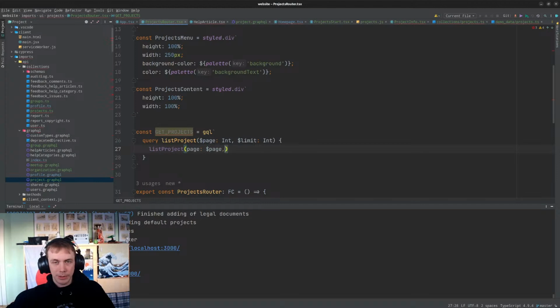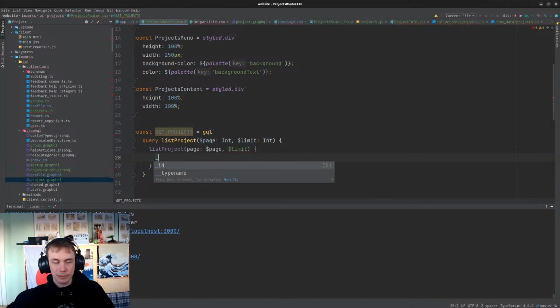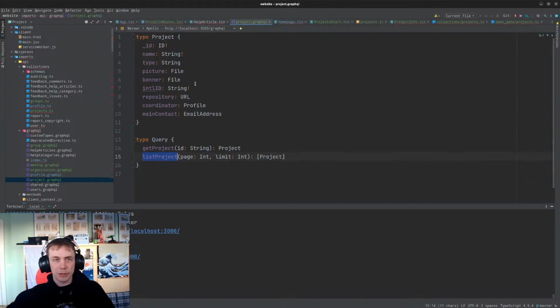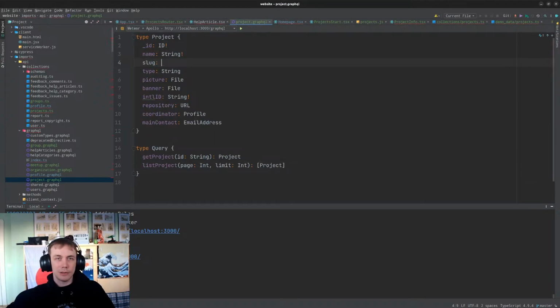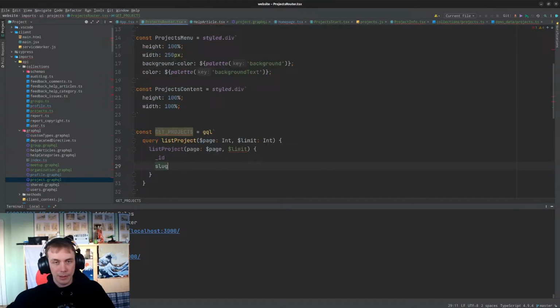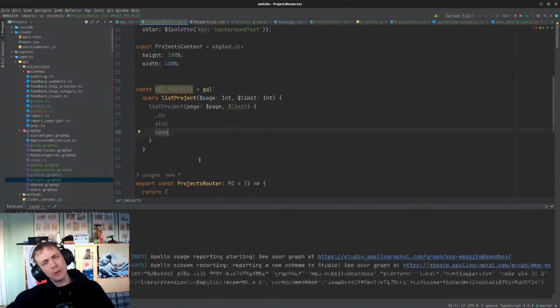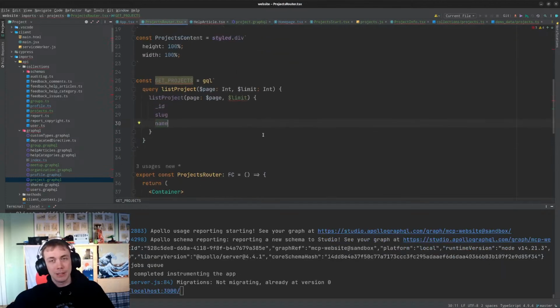Okay, so page, limit. We want ID. We actually have a slug here, not yet. So slug, which is a required string. Slug name. I think that's it. But we don't need anything else for this.